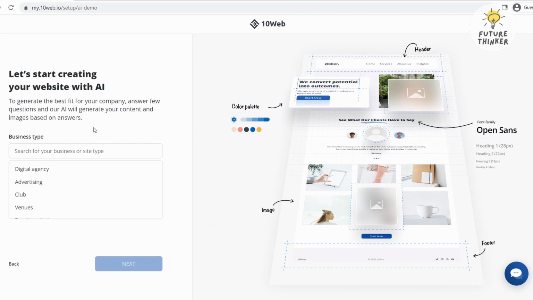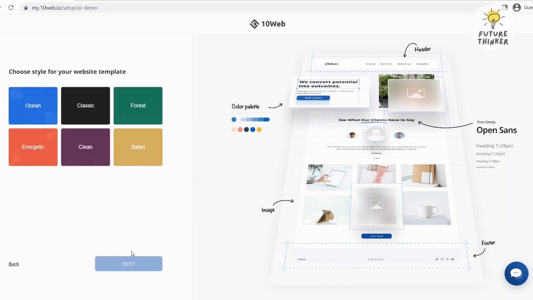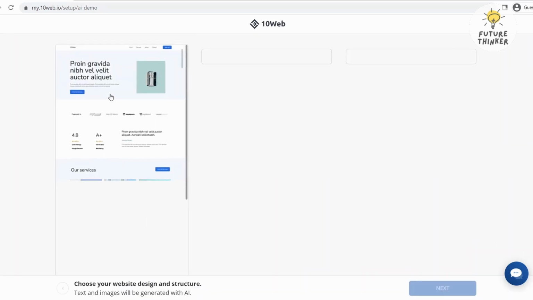Okay, and then business type. In my case, this is more on me advertising places in Cebu. So next, and of course, Cebu Ocean. Yeah, Cebu has a lot of ocean, so I'm going to click that one. And then next.